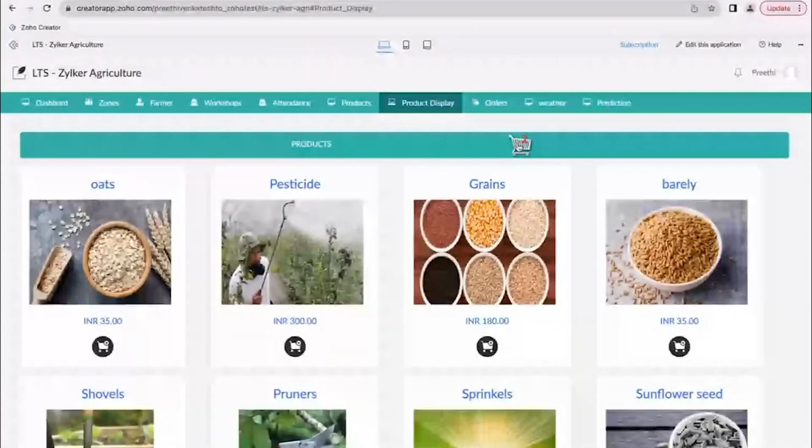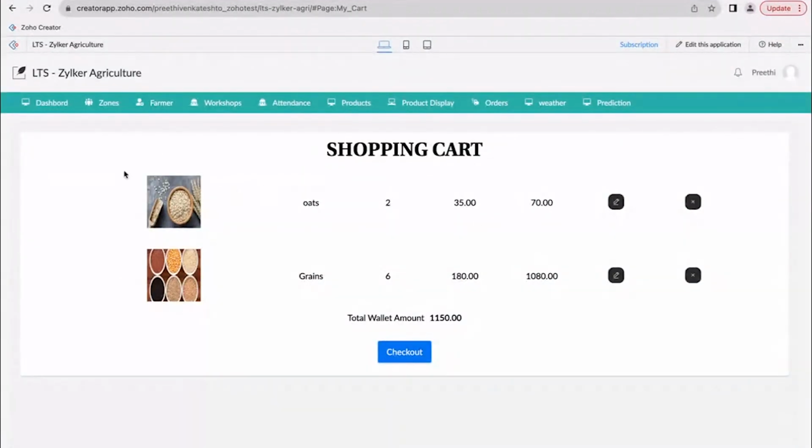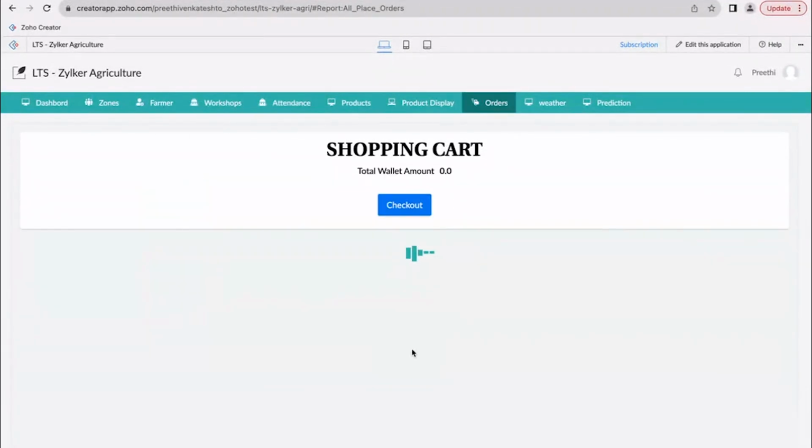After adding all the products he needs, I can click on the cart information. The cart details get displayed: the name of the product, the quantity he requested, the unit price, the total price, and the total amount he has to pay will be populated over here. You can either edit or delete the information using these two buttons. After the farmer has added to the cart, you can simply click on the checkout button.